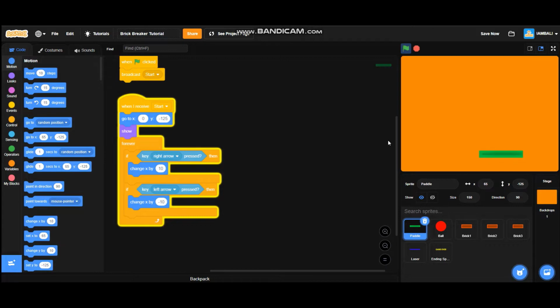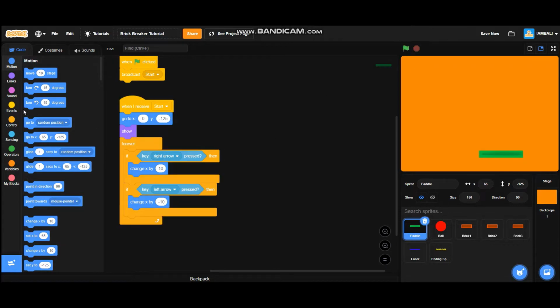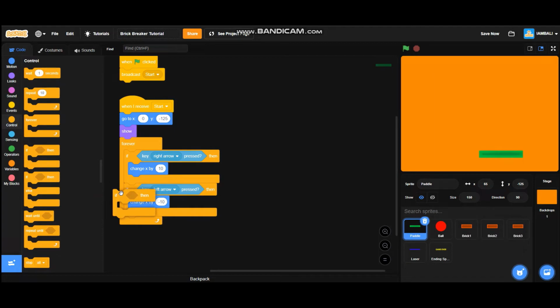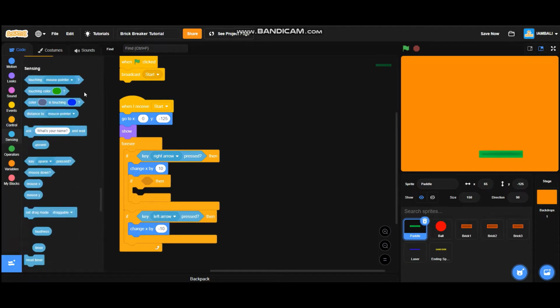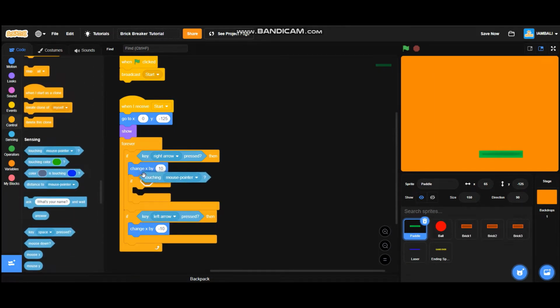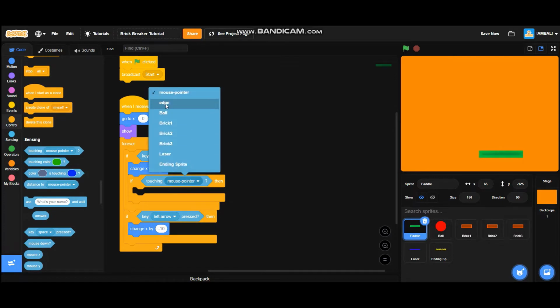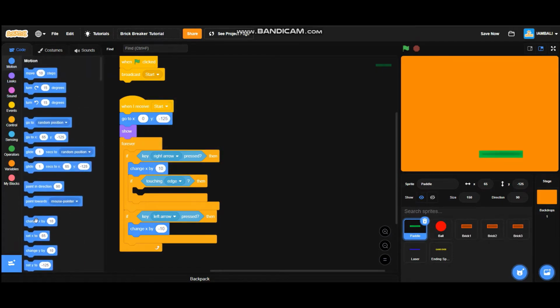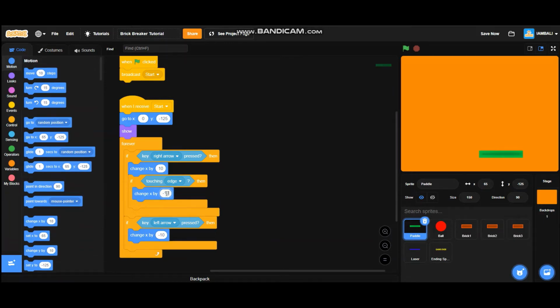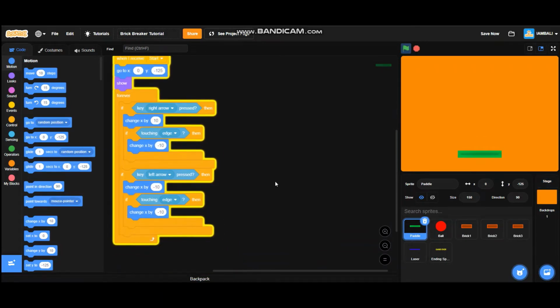To prevent that, stop the program first, go to controls and add an if then block. So if touching edge, it will change x by negative 10. Duplicate this code and put it here. If it's touching edge, it will change x by 10. Let's give it a test. Click on the green flag, and as you can see now, the paddle will no longer move through the edge of the screen, okay?